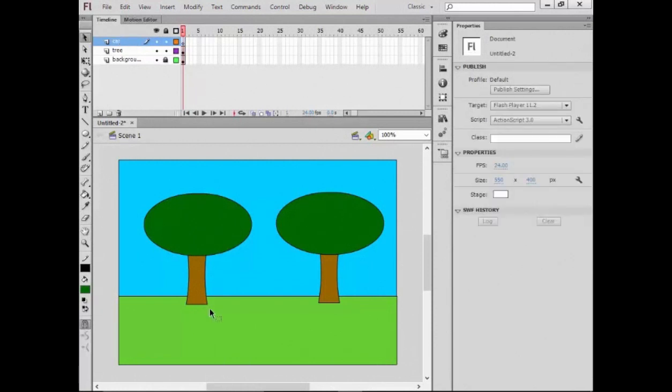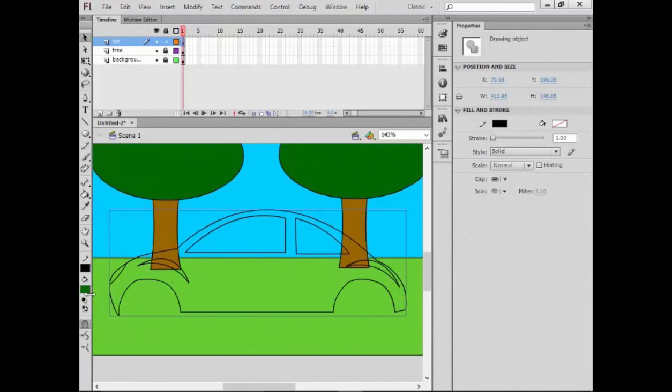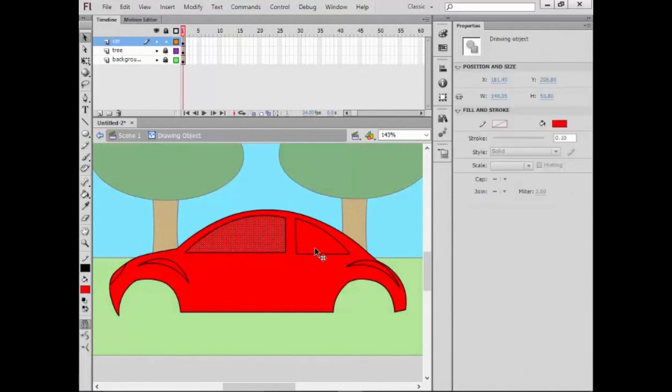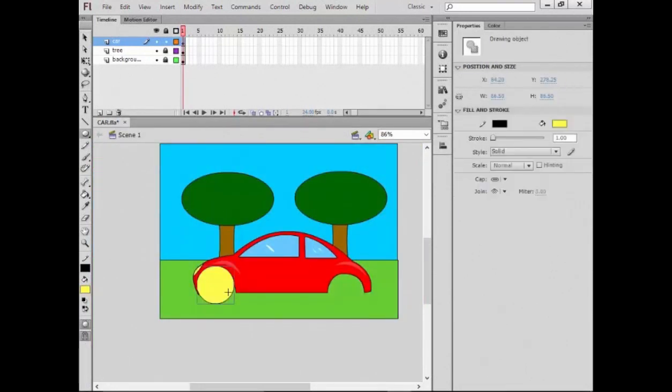Use the pen tool to select the anchor points marking the car's boundary. Use the Select tool to reshape the lines to form the car's body. Give the shape a red fill. Using the Oval tool, draw a circle in the object drawing mode. Give it a white fill.